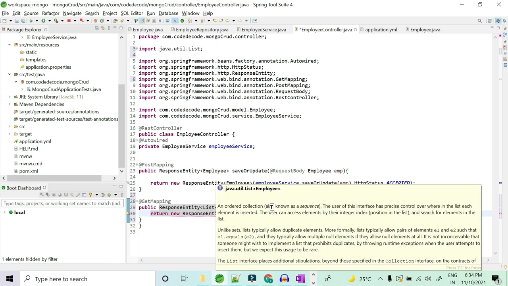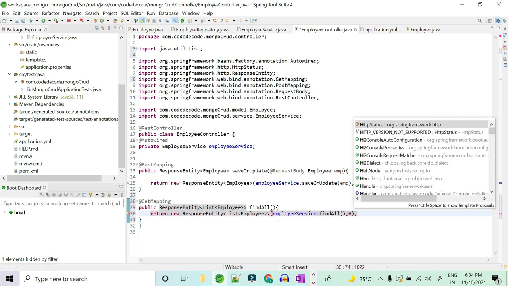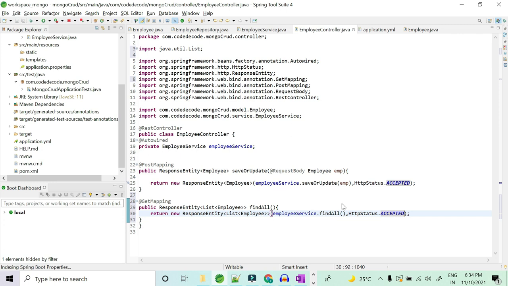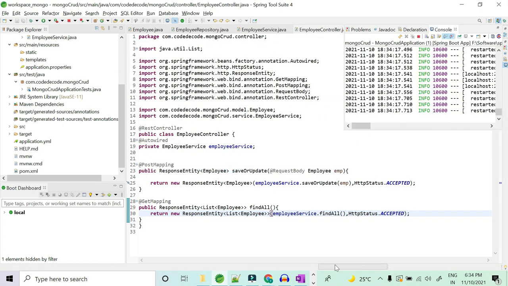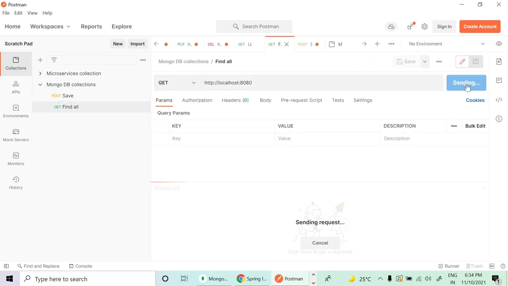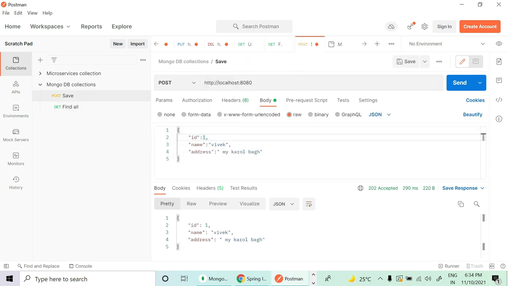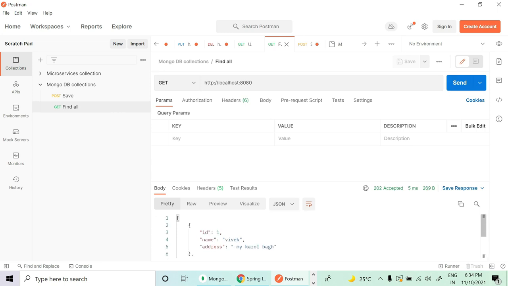That's it. Okay, so what error is it giving me? Okay, HTTP status dot accepted. Great. So now let's hit it from Postman. So this is my find all API. If I hit send, okay, so it is giving me this. So let's hit one more. So 2, instead of Vivek, let's say Rahul. Instead of Karol Bagh, you can say Nayanagar. Let's hit, so it is giving me, and now let's hit the find all API. So you can see there are 2 records.